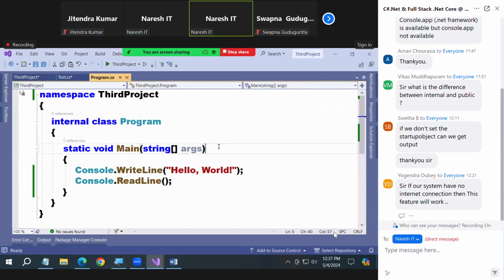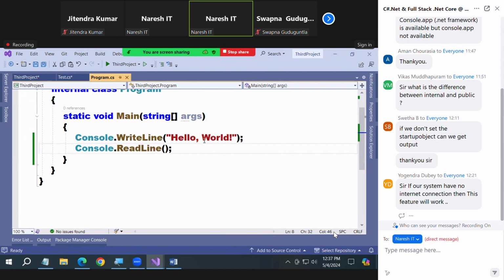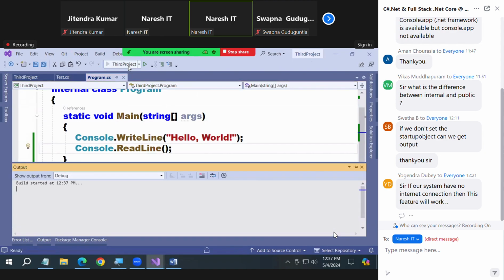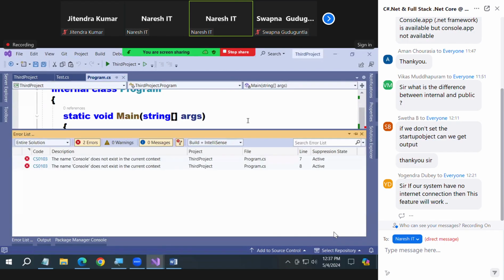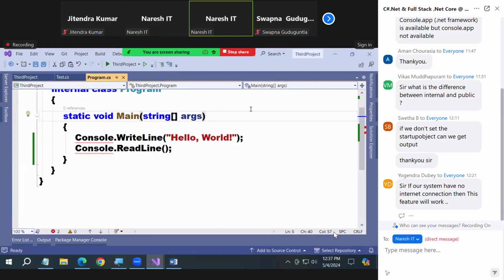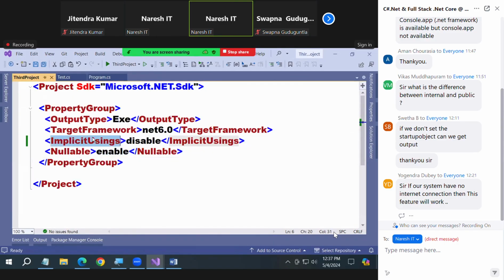Come back to the program class and try to run the code. Error. Why, sir? Where are you getting the error? Earlier it ran, yes or no? That is only in the project file. It is asking, do you want to use the implicit usings or don't want to use the implicit usings? Do you need these implicit usings or don't want them?